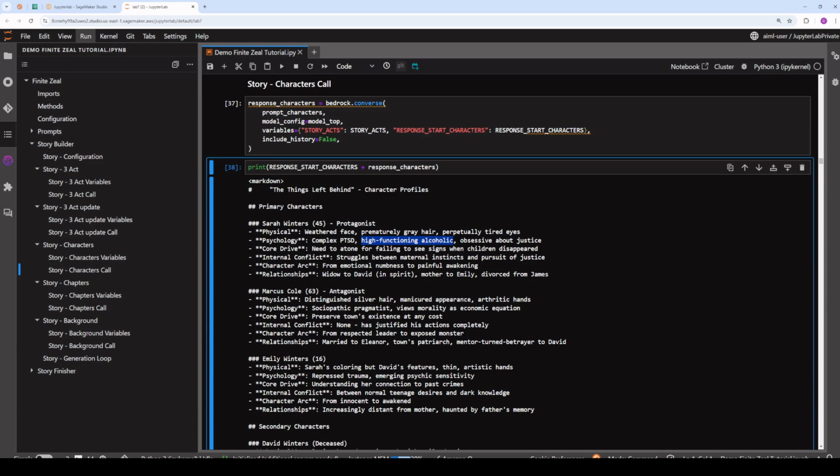And maybe I only notice it because I've run this so many times, but it is a case where you'll probably want to add your own detail to ensure that there's something creative there. So just a note. But again, core drive, need to atone for failing to see signs when children disappeared, internal conflict, struggles between maternal instincts and pursuit of justice. Okay, a lot of great stuff.